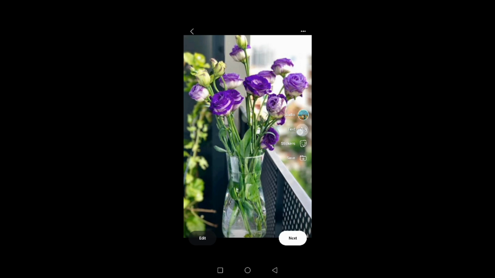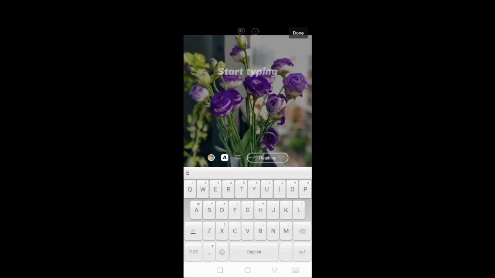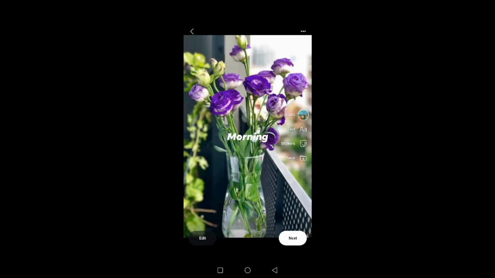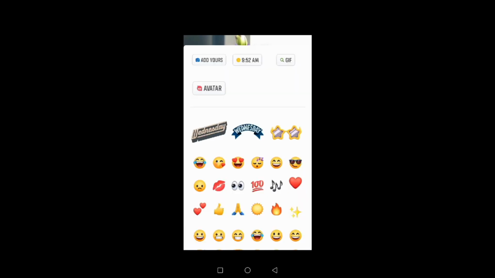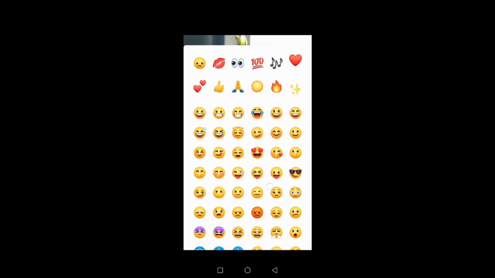Click on Text and write your text. Place the text where you want. Then click on Sticker and add the sticker on Reel.